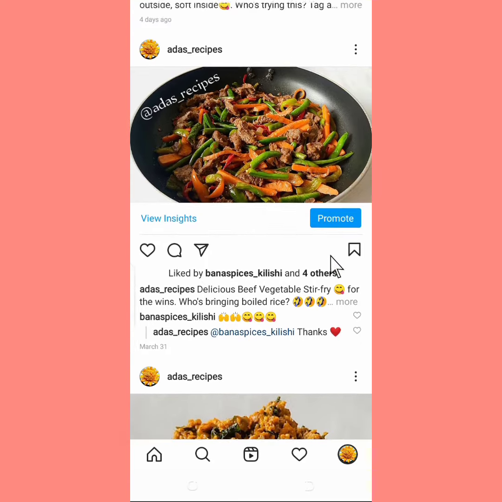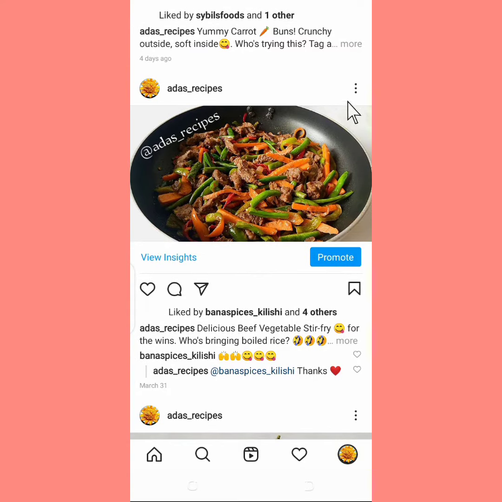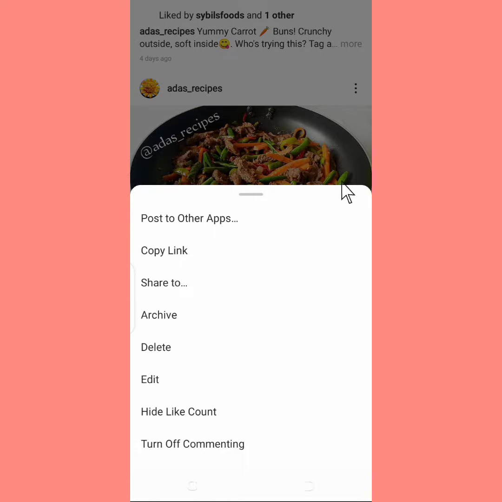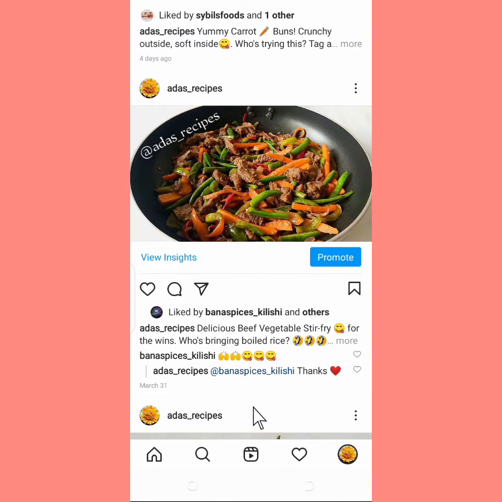So let's do that. You go to these 3 dotted lines of the post, you tap on it. Once you tap on it, you're going to see hide like count. You tap on it. Once that is done, as you guys can see, like count hidden. So the likes have been hidden, and as you can see, there is no 4 others here. This is how to hide likes on your Instagram post.